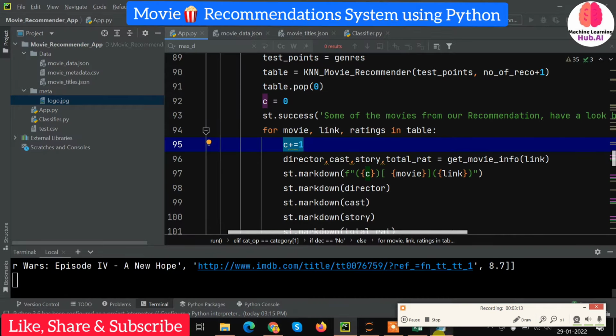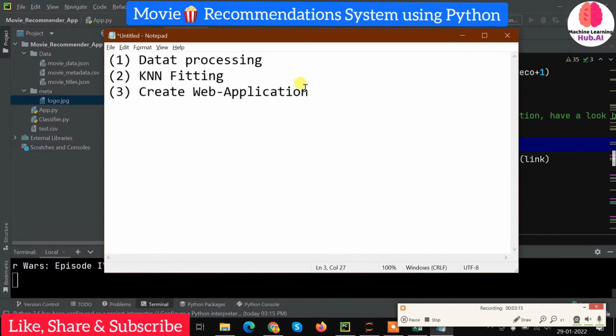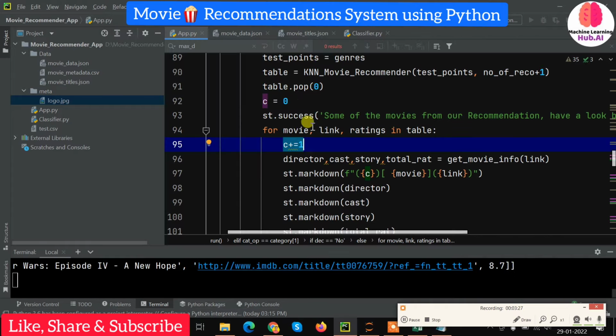Okay, so basically we got our recommendation into our website, but now what is our main task? To get the movie information from IMDB. Basically I need to scrape the IMDB website, right? And how can we scrape? For a particular movie I have a particular link that we have taken from the data set, right? And I have the rating also.